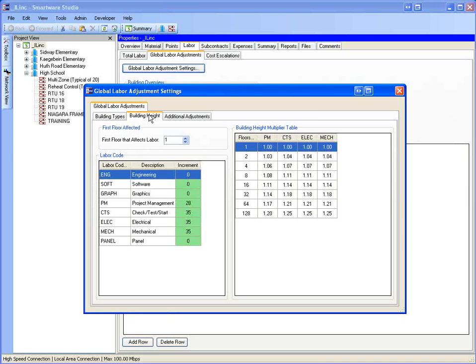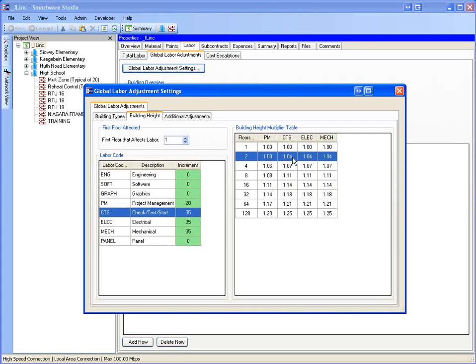The building heights adjustment is calculated as a table. There's actually a formula that does something of a logarithmic increase depending on the number of floors. So there's a specific increase that occurs for every doubling of the floors, and that's represented by these numbers here by labor code. So in this case, 35 actually represents a 0.035 increase for every doubling. So we go from 1.0 to 1.035 to 1.07 to 1.105 to 1.14, etc. as the number of floors increase.